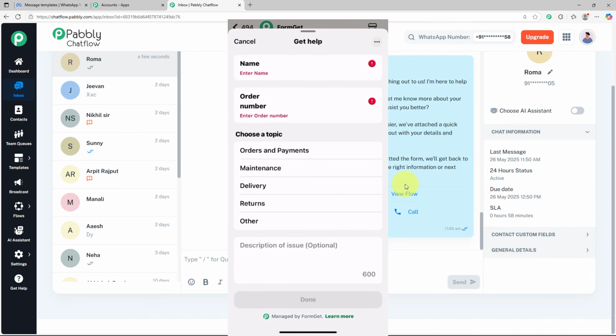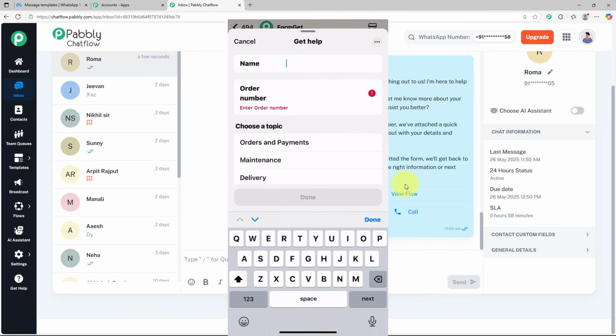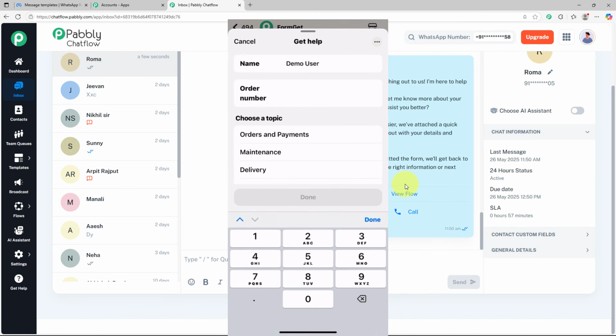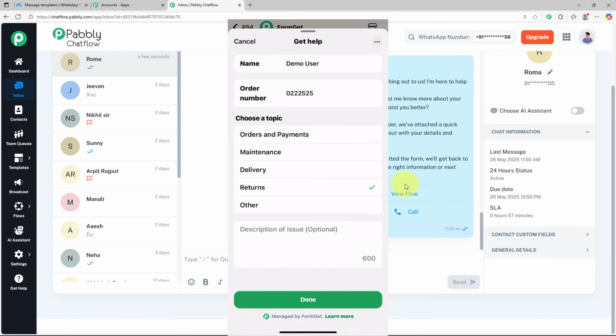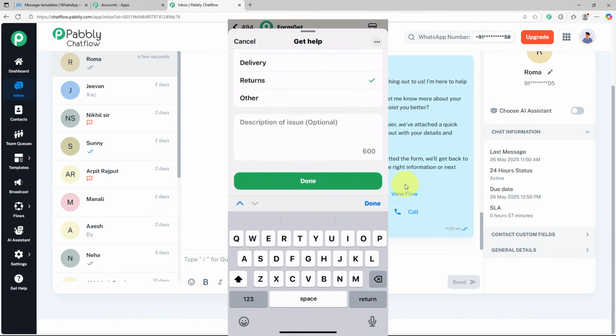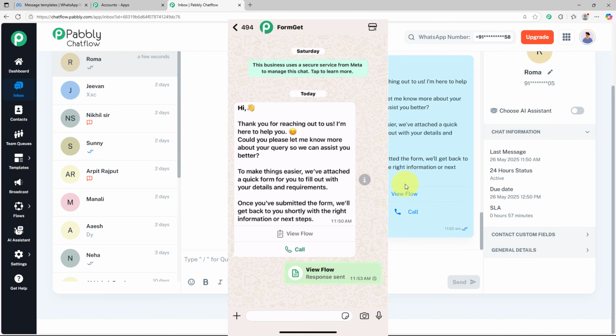So I'm going to enter some dummy details over here. So here for the name, I'm going to enter the name as demo user. And here for the order number, I'm going to enter a random order number. And here it is asking me to choose a topic. So let's select returns over here, and here for the description of the issue, I'm going to enter the description as I'm unable to process a successful return. Alright, so here I've added the description, and then I'm going to click on this done.